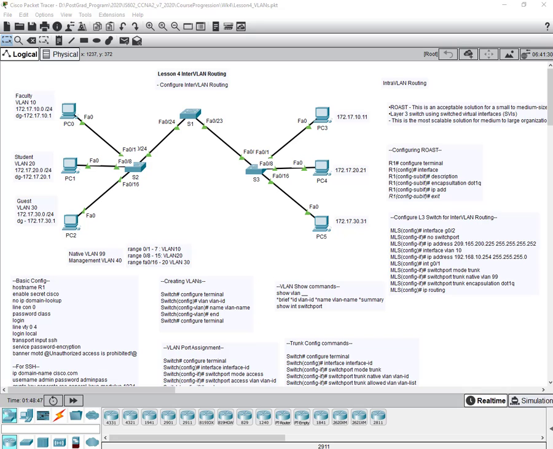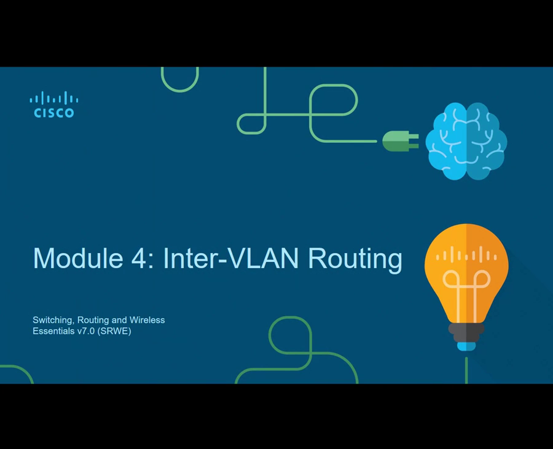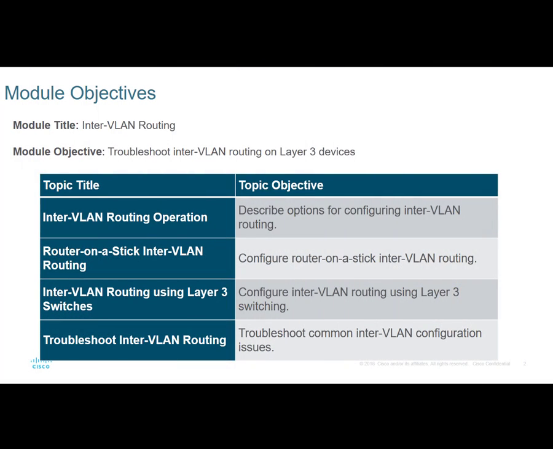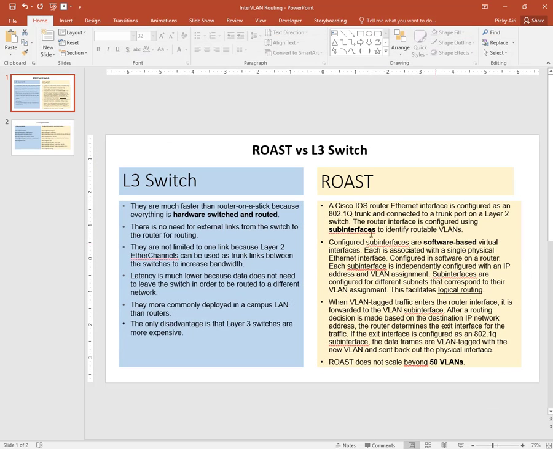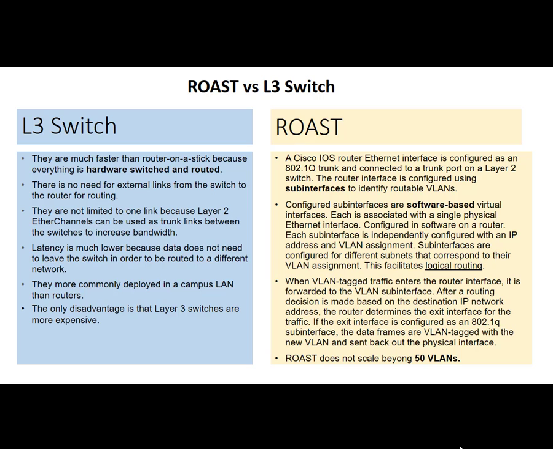So this video is going to follow on with the module 4 PowerPoint slides. Again, you can have a look at the notes yourself and read through them. What I'd like to do here is summarize these two main ideas, because that's what this whole module is about: introducing you to these two methods of configuring Inter-VLAN routing and the differences between the two.